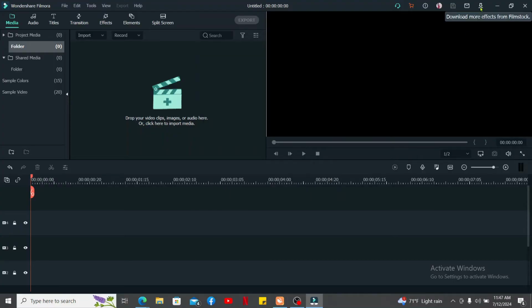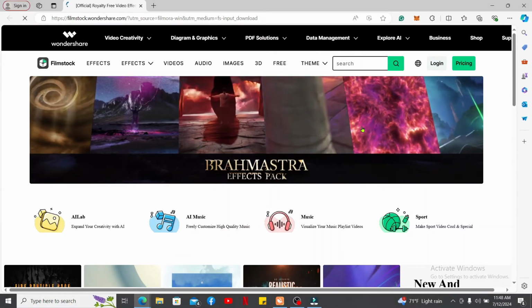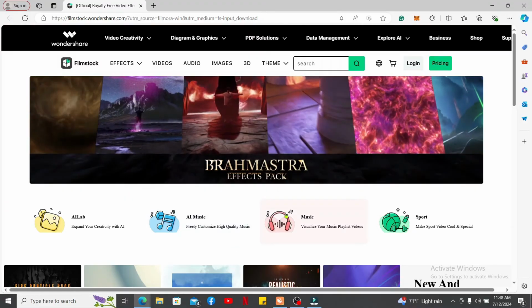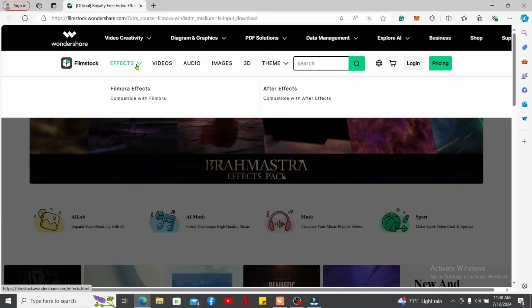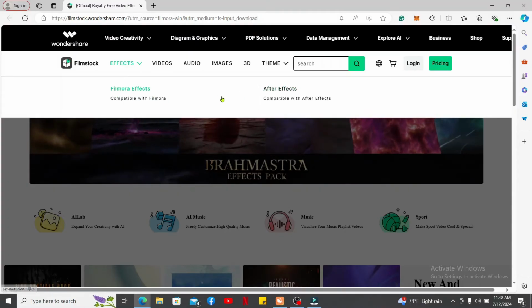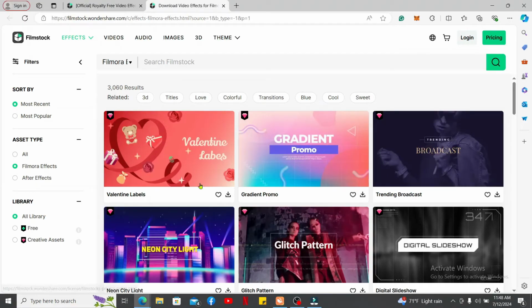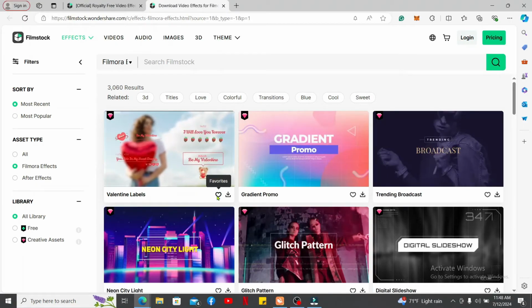After you're signed into your Filmora account by entering your credentials, go ahead and look for this download icon at the top right and click on it. This will take you to your Wondershare Filmora website. From the home page, click on the Effects tab at the top and go ahead and select whether you'd like to download Filmora Effects or After Effects. After selecting one of the options, you will be able to see the available effect packs.